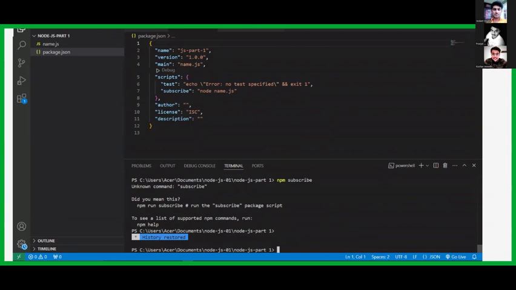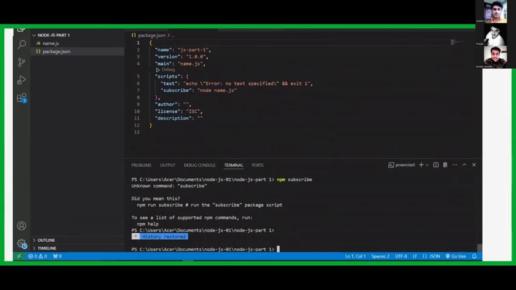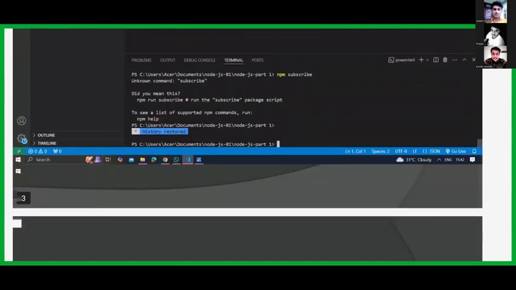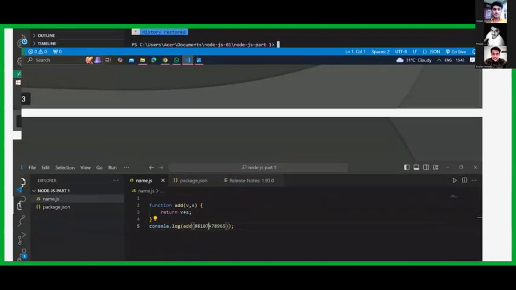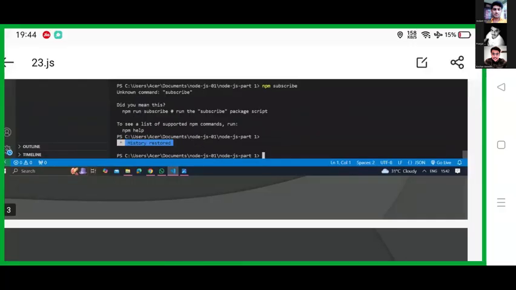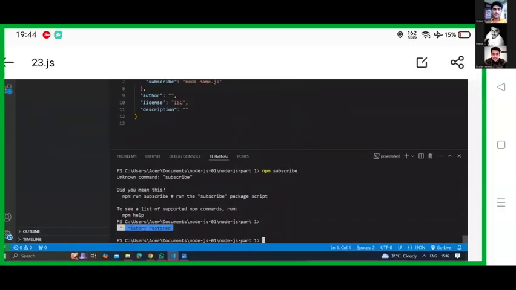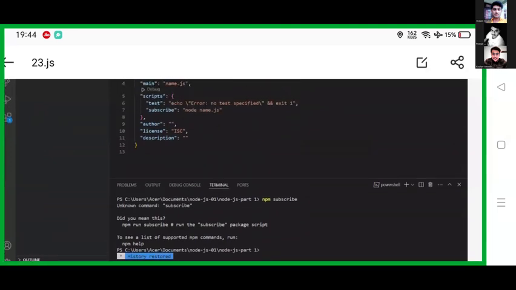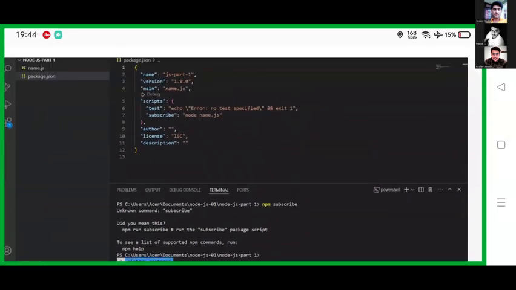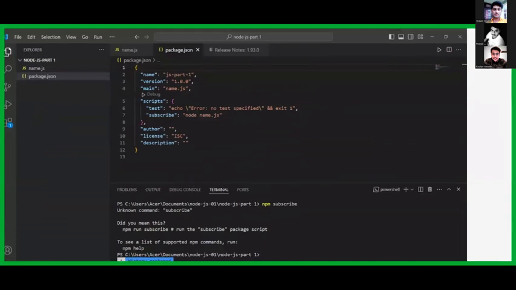So what is the inbuilt standard command? That is start. Although I'm not using start over there, you can use npm start, or you can use npm run subscribe. If you're using your own particular command, you have to run it as npm run subscribe or npm run xyz, whatever you yourself define as your command.